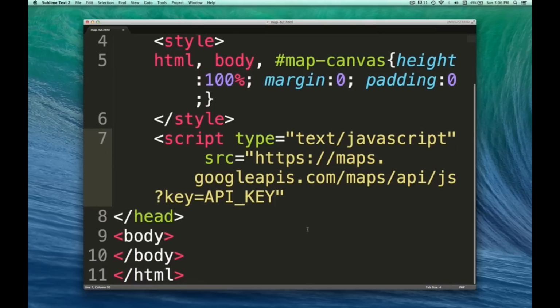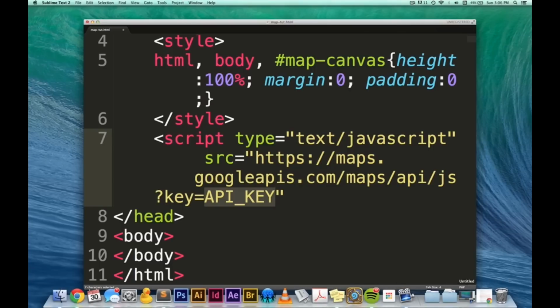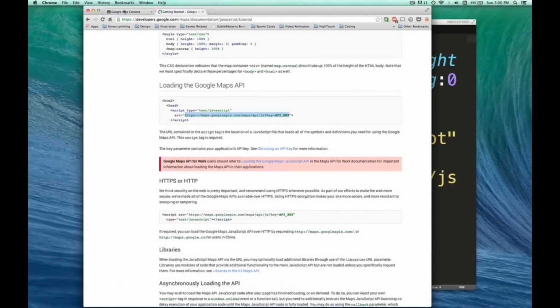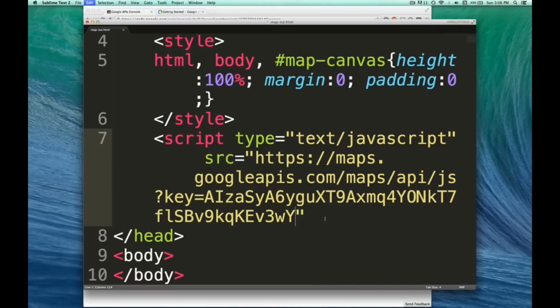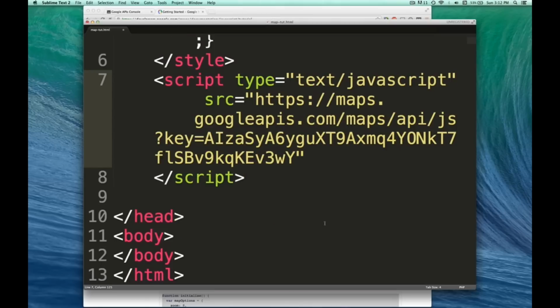And you're going to want to make sure to replace this where it says API key with the actual API key that we obtained a little bit earlier. So we're going to go back and grab that. And then don't forget to close the script tag. I actually forgot the closing bracket of this first script tag, so don't make my mistake.